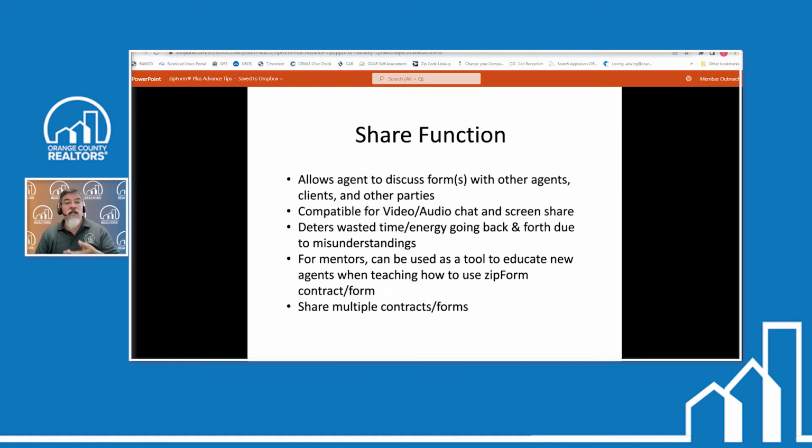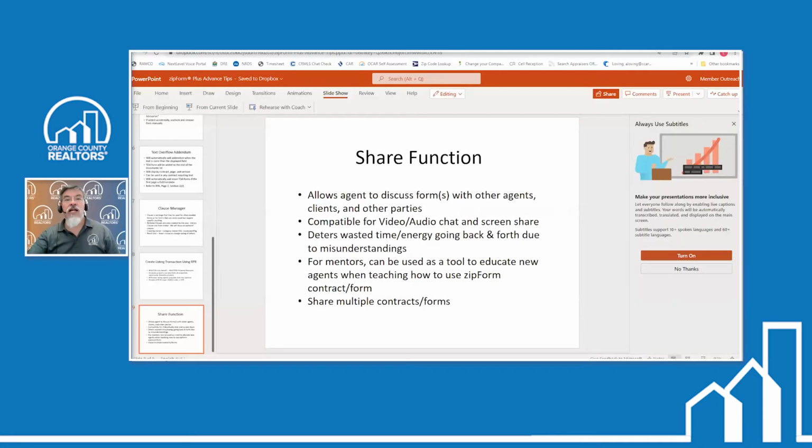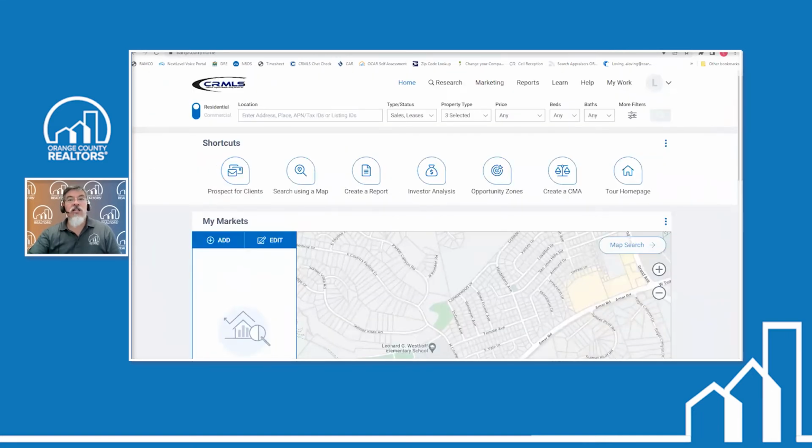It deters wasted time and energy going back and forth due to misunderstandings, oversights, etc. And I'll show you that in just a moment. If you're working with a mentor, this is a great way for a mentor to work with you to make sure you're filling out the contracts correctly. And if you become a mentor, it also helps you share these forms back and forth with your new agents, so that they understand how to go over the contract process efficiently with their new clients. And you can share multiple contracts in multiple forms.